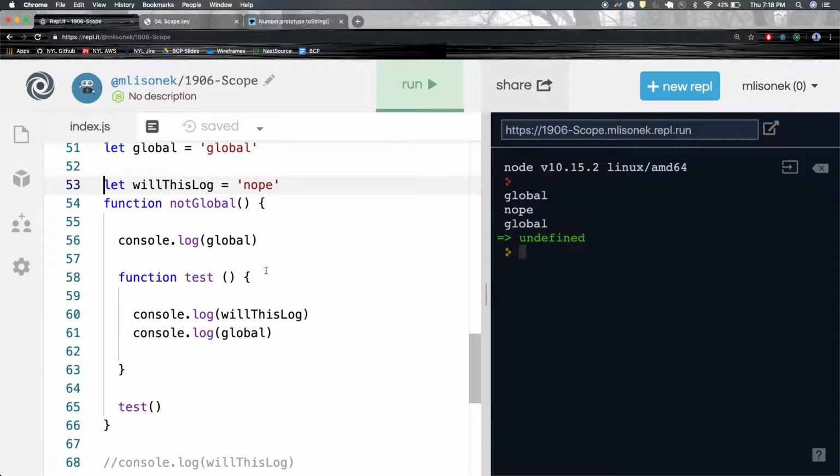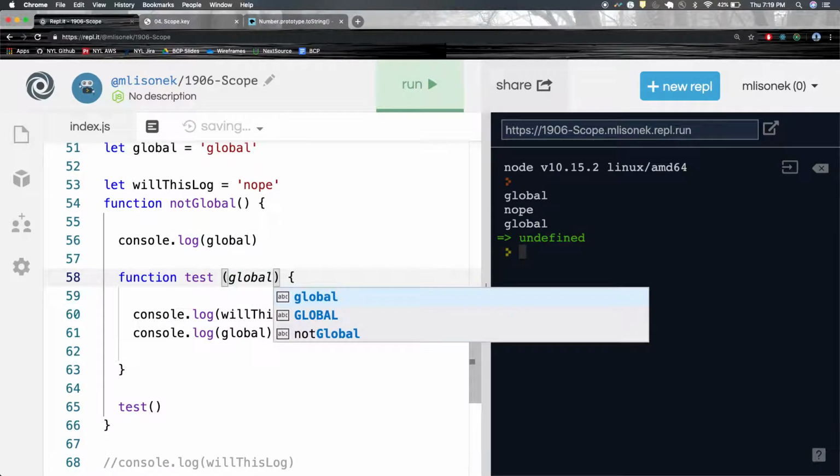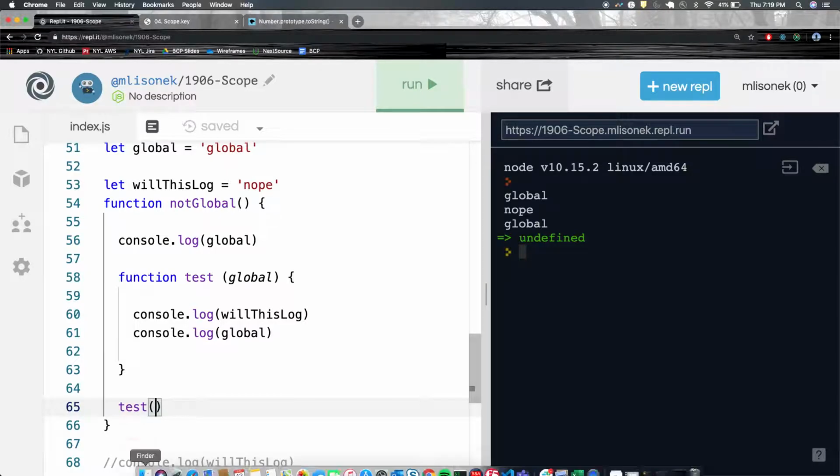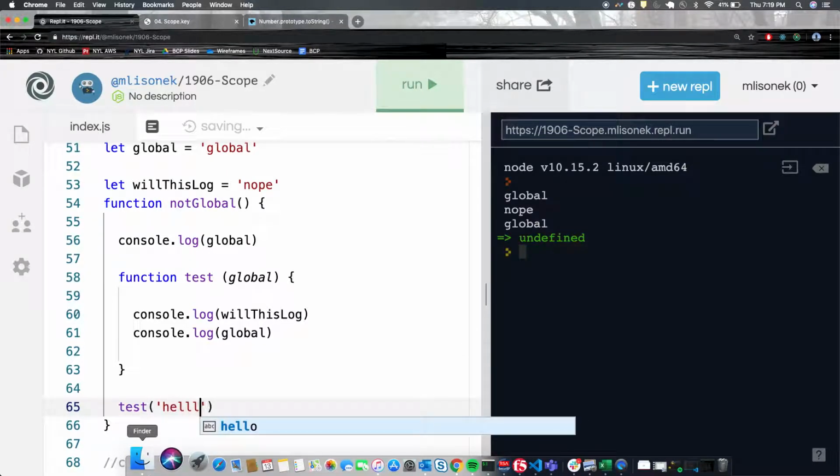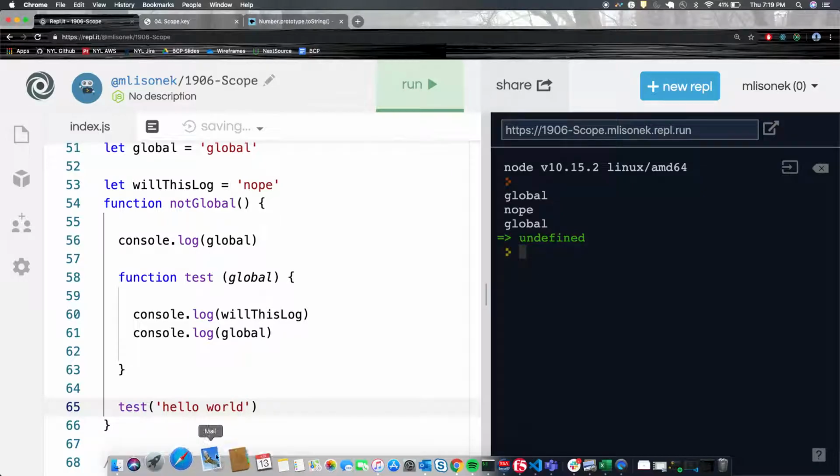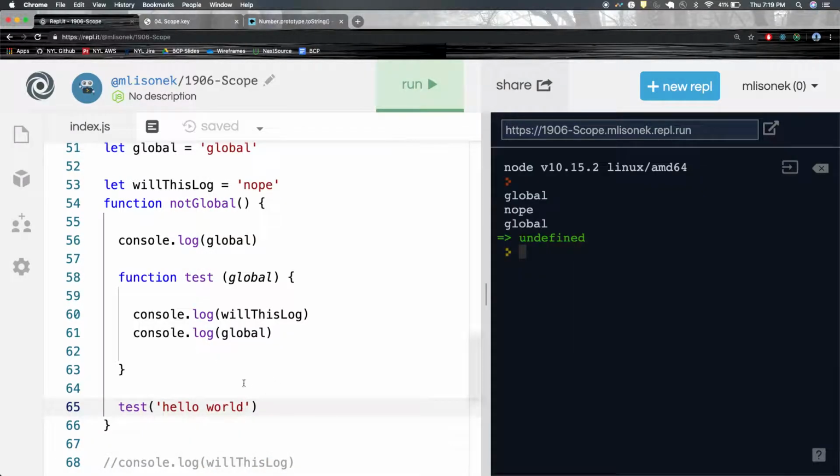But be careful. You can pass functions parameters, right? So what would happen if I said that test takes a parameter, and I'll call that parameter global, and then I'll pass in hello world.